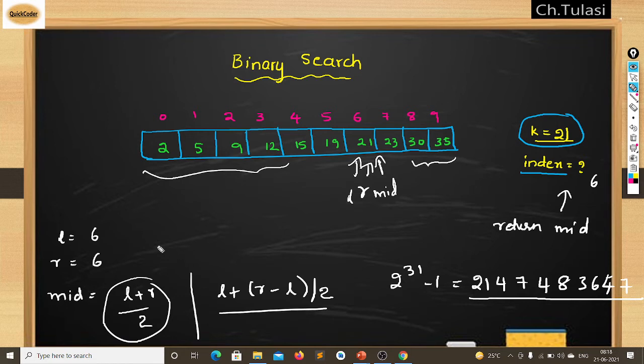So suppose there are many elements, let's take 2 power 31 elements. And your index value somewhere will be 2147483646 and 2147483647. So these are the two index values. You take L plus R by 2, then you will obviously get this again, above 2 power 31 minus 1. It exceeds that. So what will you do now?